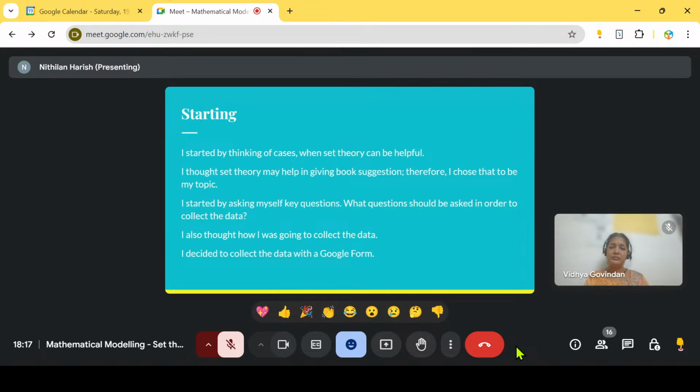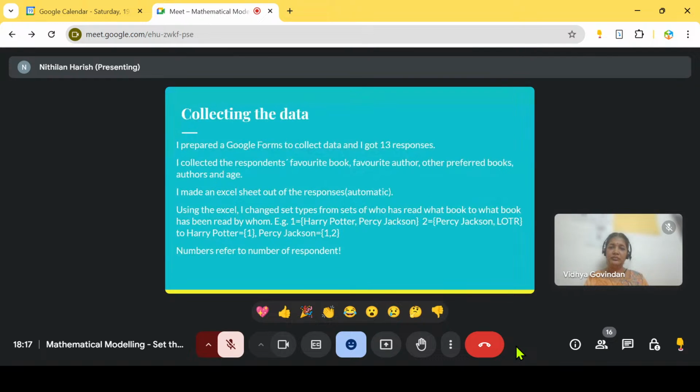Now, as I just mentioned, the first step is to ask yourself questions. So one of the first or most primary questions I asked was what questions should be asked in order to collect the data. And I also thought how I was going to collect the data. And well, this is already stage 2, that I decided to collect the data with a Google form. And well, I only got 13 responses first, which is good and sufficient for the start. But of course, all the suggestions won't be that relevant yet, and there will be problems. I will be going through them shortly.